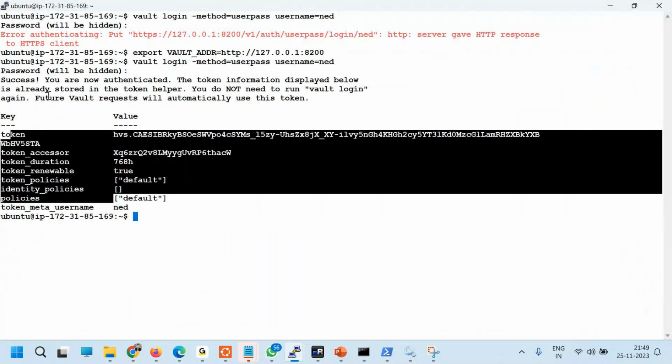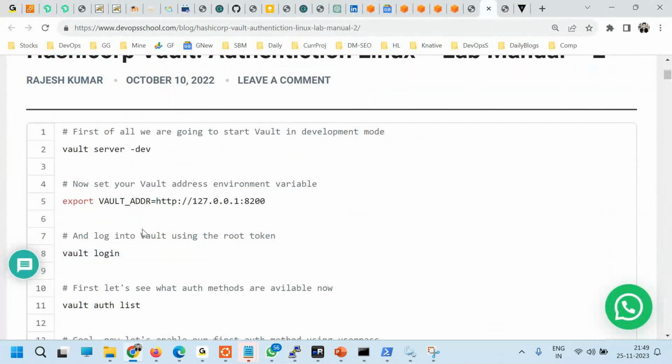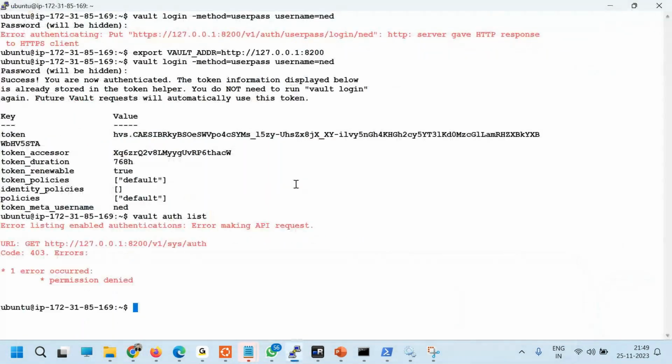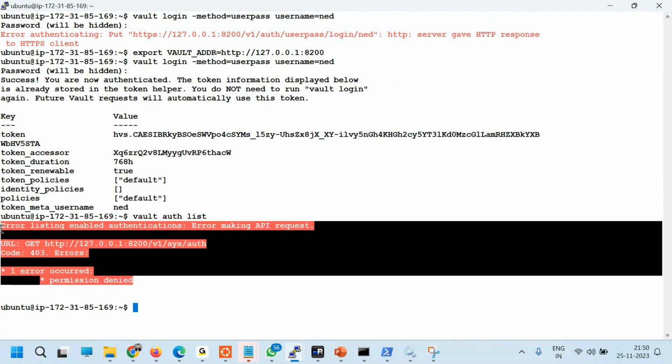You have it. So now the question is how to log in. If you create another user and you want to log in, how to log in? Now you know that. Now if you want to check the auth list, all this thing, what is this? What is this problem? Any idea why Ned is the user who's not having access, right? It's an access problem, right?